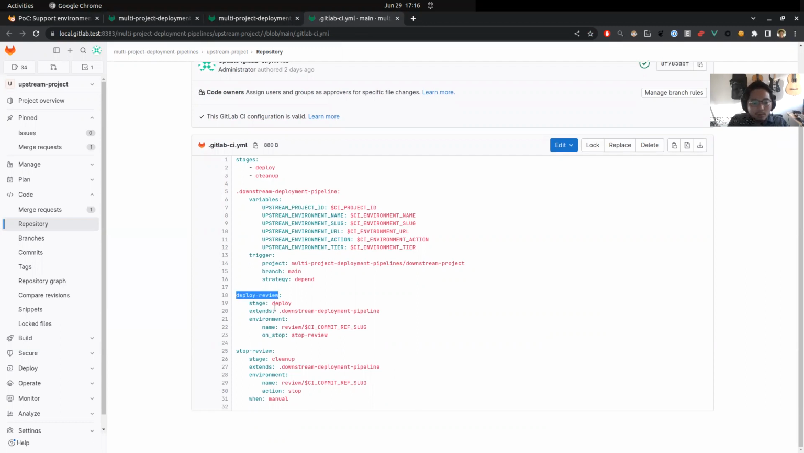And here's a deploy review job. This extends some configurations for downstream pipelines. First of all, this is the most important keyword that triggers the downstream pipeline in the downstream project. Let's consider this a deployment project. And then there are a bunch of options, like branch strategy. And the variables are important, giving the context of the upstream project to the downstream project, so that the deployment project knows which environment to deploy to, or which project requested the deployment.